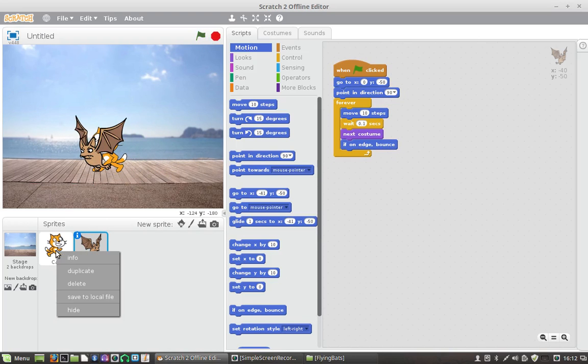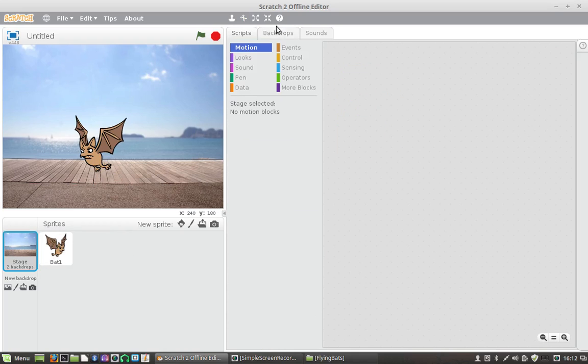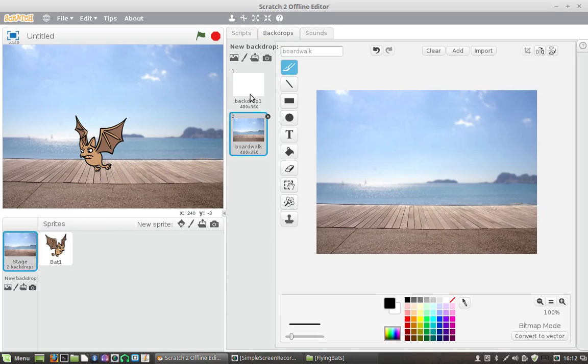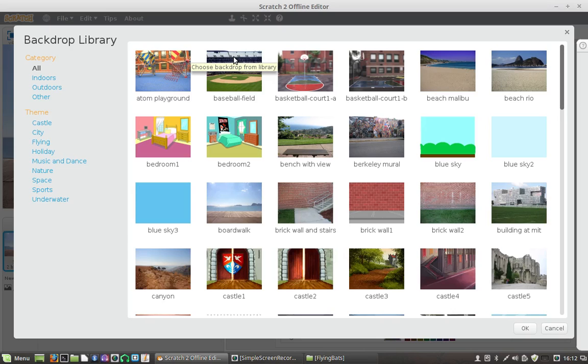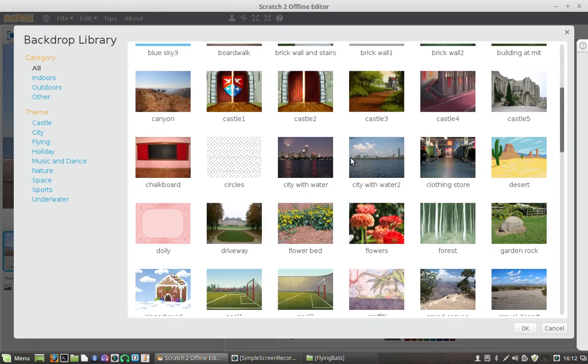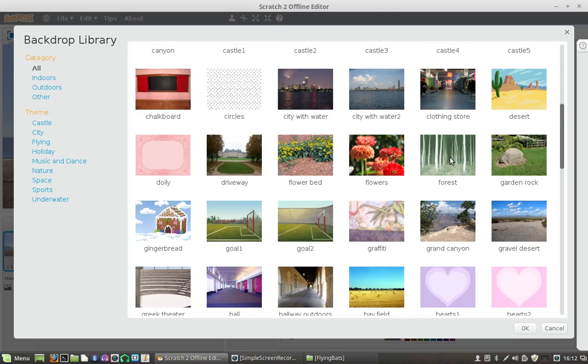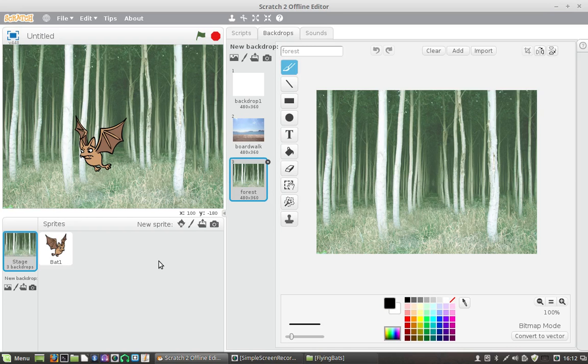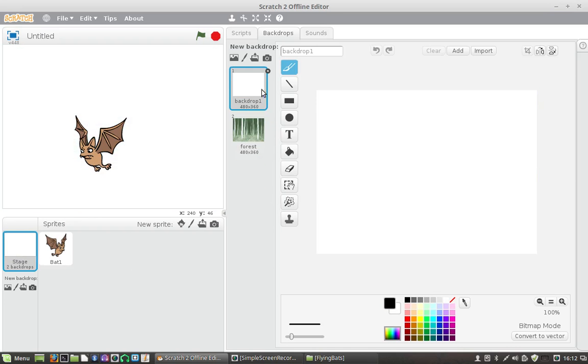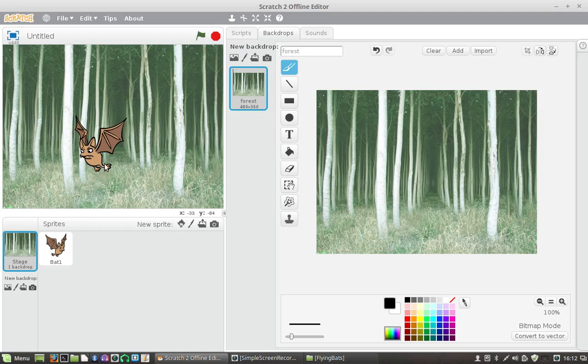What we'll do is get rid of the cat by right clicking or using the scissors. Sometimes you've got to do this and delete it. We want to keep our bat. The other thing we're going to do is get a different backdrop. So we can get that from here, and I'm going to get the forest, which is that one. And we now have the forest, and I might just get rid of these two.